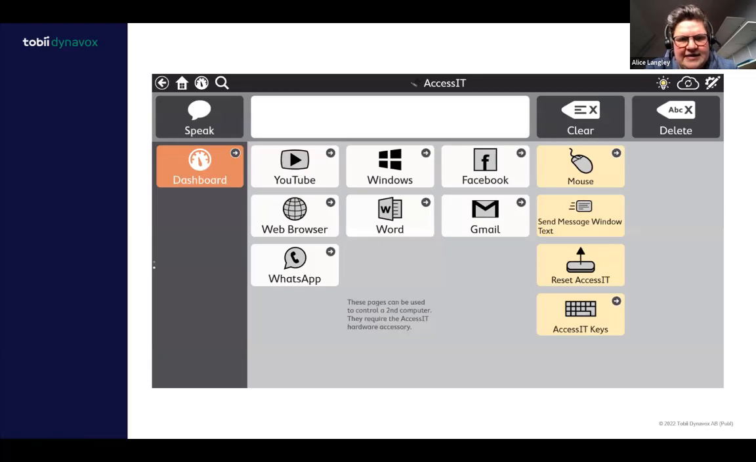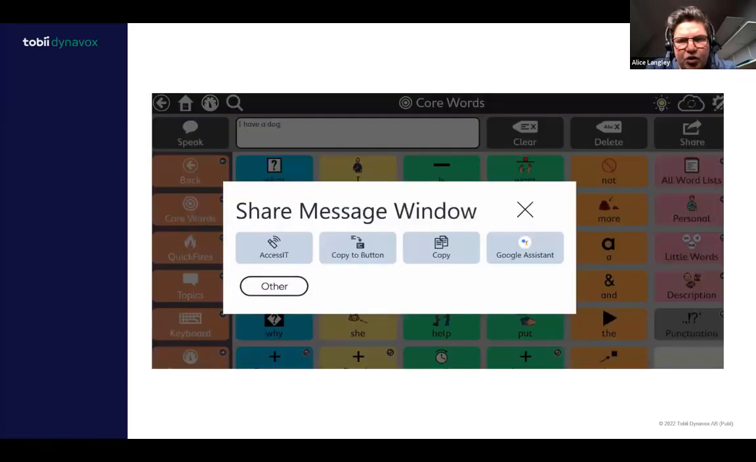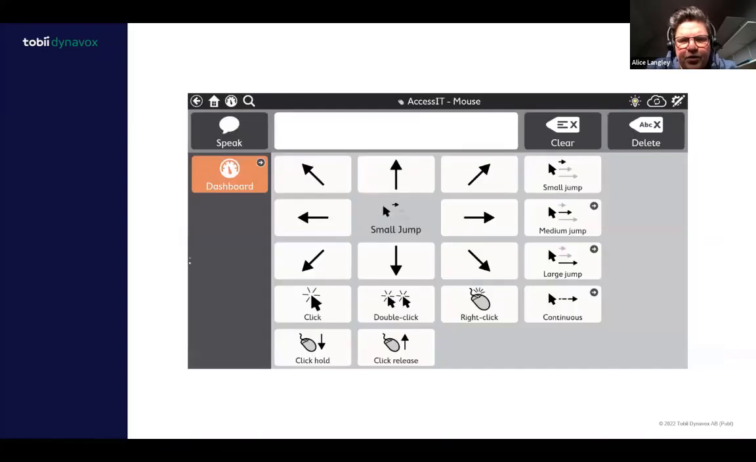So in TD Snap, we have these ready-made pages that basically allow you to do some simple things. But what you can do is, using your message window, send messages or type text, for example, to another computer using the sharing button. And just to show you a little bit, if we're wanting to control another computer, move the mouse, we've got some preset pages that allow us to do that.